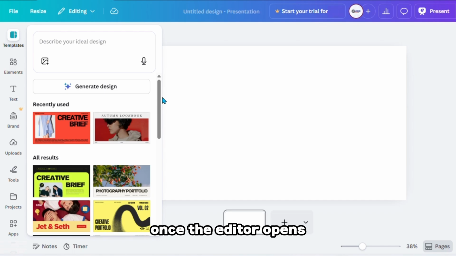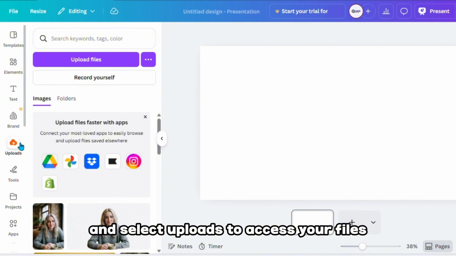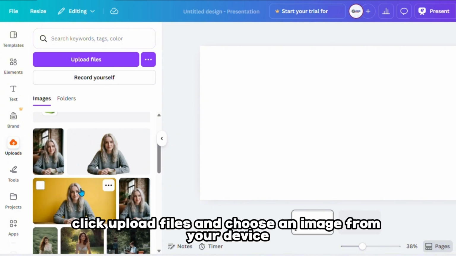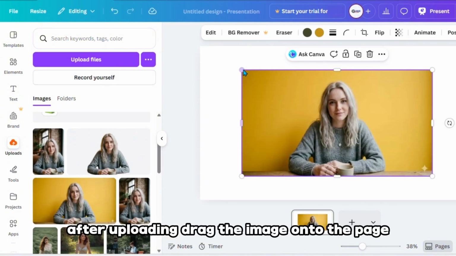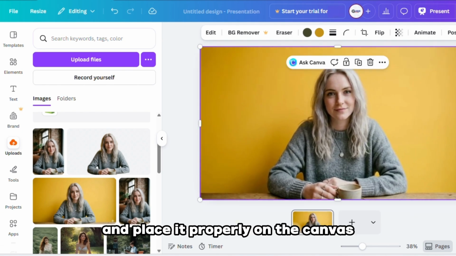Once the editor opens, go to the toolbar on the left side of the screen and select Uploads to access your files. Click Upload Files and choose an image from your device. After uploading, drag the image onto the page and place it properly on the canvas.